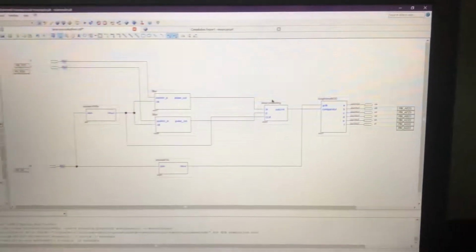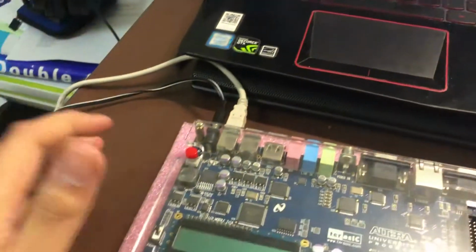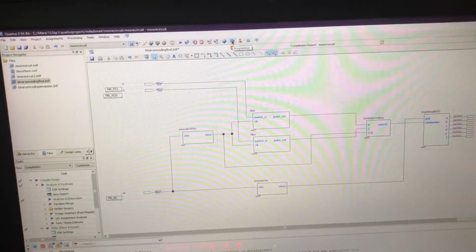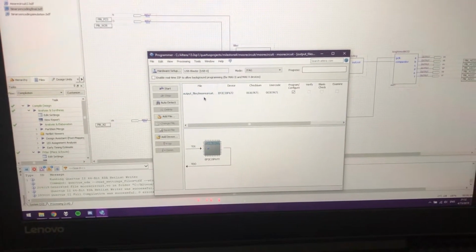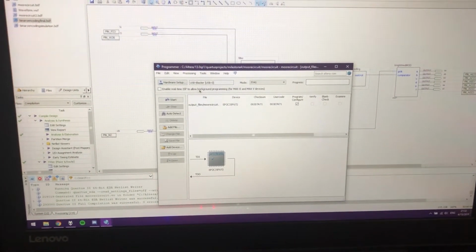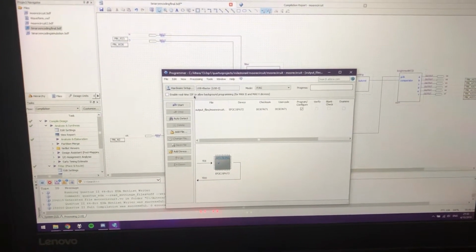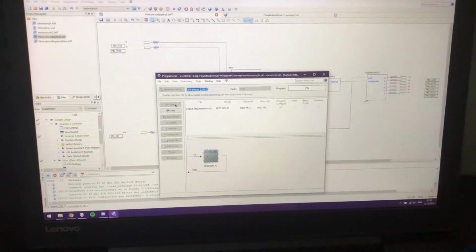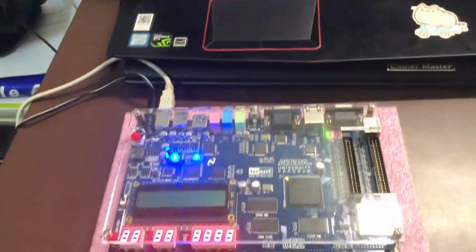And now we will try to demonstrate it on our board. And first, I will turn on the board, and then after that, we will go into Quartus to our programmer window. This is the programmer window, and this is the file that will be programmed into our board. And the board is already recognized by my computer, and we will start the programmer. Okay, it says that it's successful, so we'll see our board.